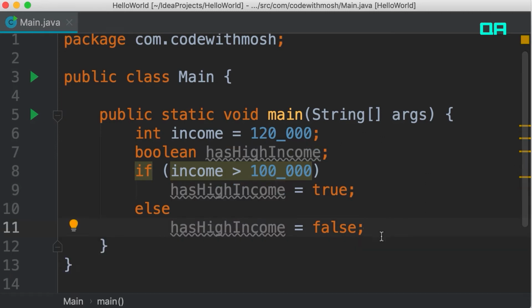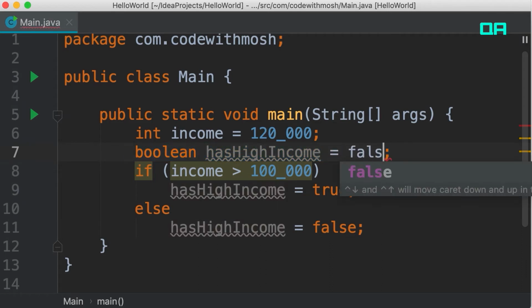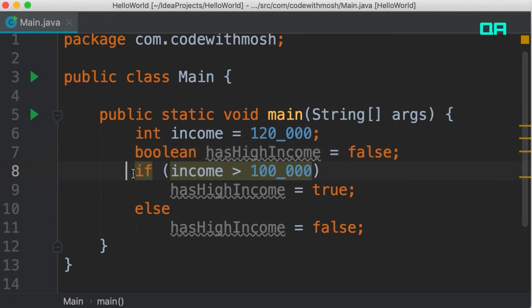So this is one way to implement this scenario, but this code looks very amateurish. A professional programmer doesn't write code like this. Let's improve it step by step. One way to improve this is to give this Boolean variable an initial value. For example, we can set it to false initially, and then we implement this condition. So if the income is more than $100,000, then we set this variable to true. With this, we no longer need this else clause.